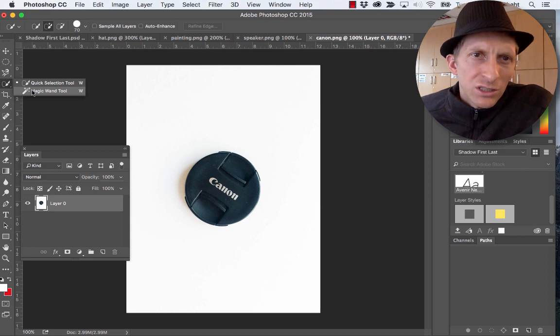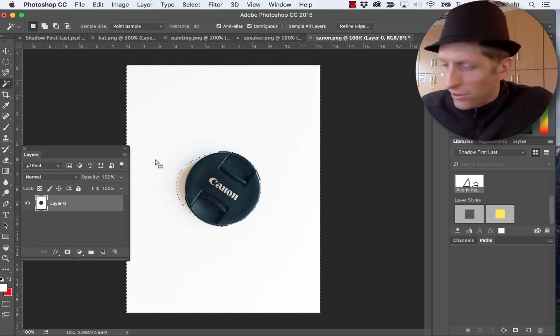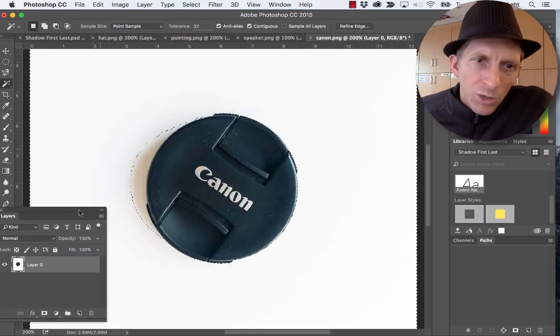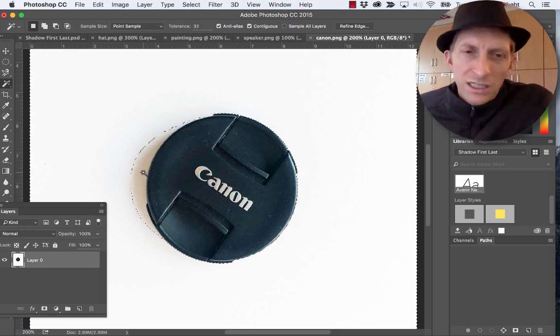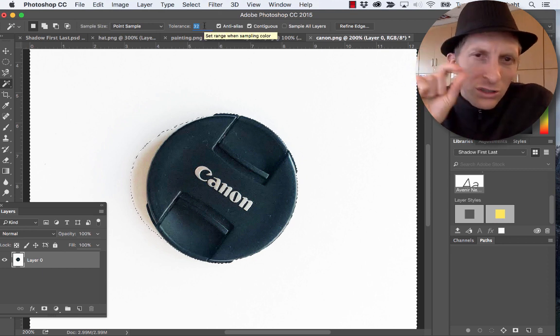Okay, so the quick selection sometimes doesn't select as well as you want, so you can use the magic wand tool. If I click on this white area, notice it selected everything except this little part here. See how it's a little bit colored? It didn't select that. What I can do is adjust the tolerance.